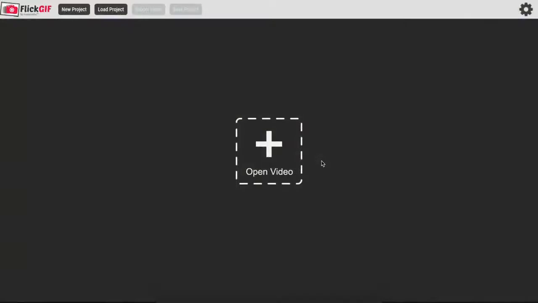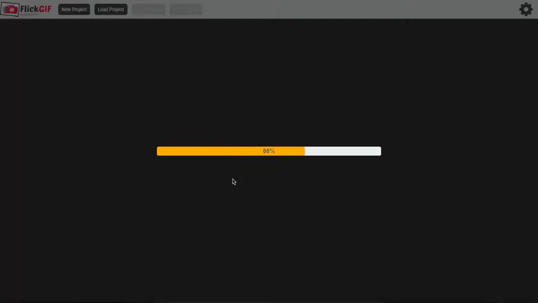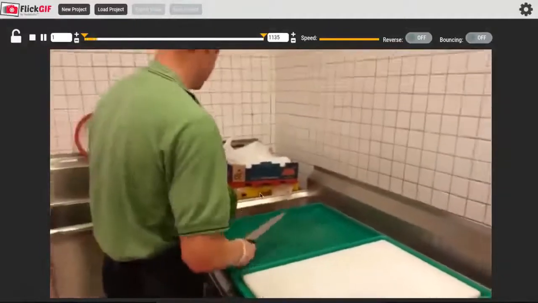Hey there and welcome to this demo video for Flick GIF. To get started, we need to import a video into the software. So I'm going to go ahead and click on Open Video, and I selected a sample video that I have here. Now when that loads up, the video is going to begin playing.